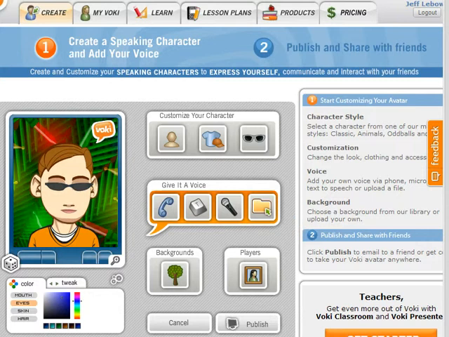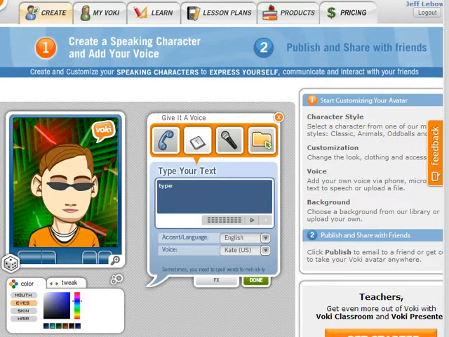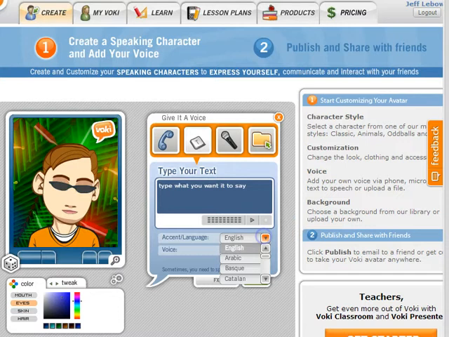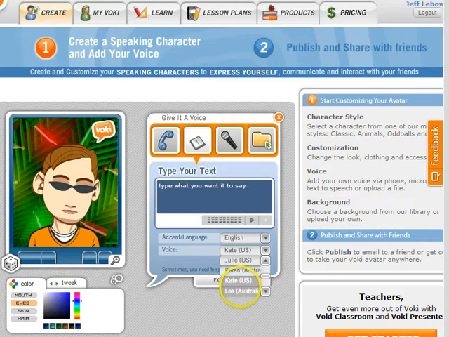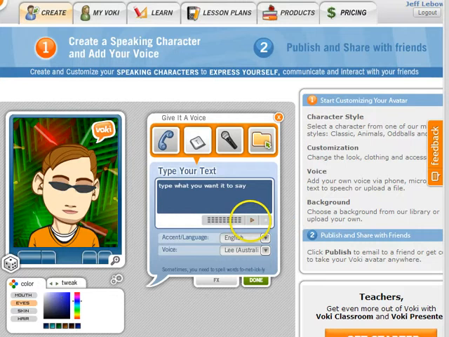To enter text-to-speech, you click the little type button and type what you want here. And then down here, you'll notice that there are a variety of accents that you can choose from and a variety of characters within an accent, male, female, different accents such as Australian, US, UK, and so on. So once you've tried things out and you've chosen a character, if you want to hear what it will sound like, you can click here and it will read what you want it to say. And when you're satisfied, click Done.